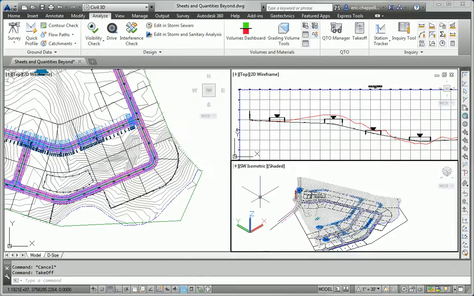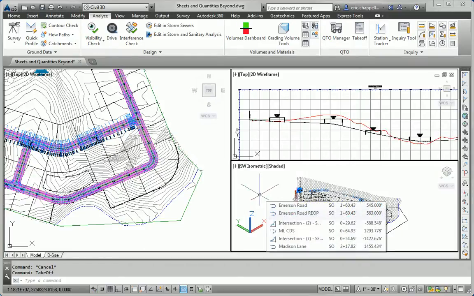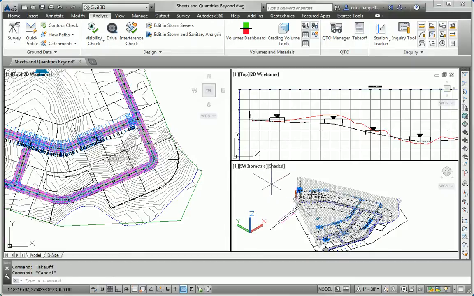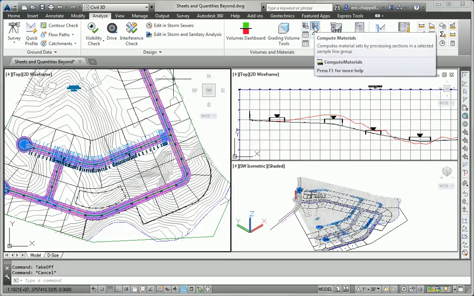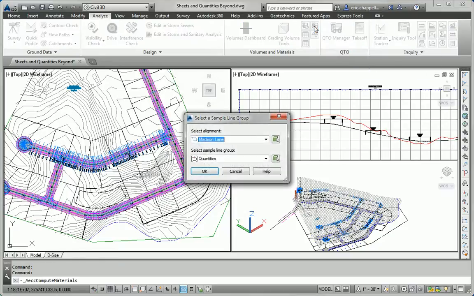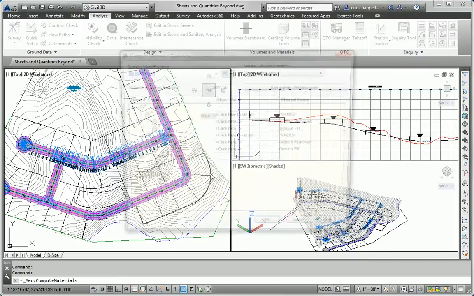The next step is to compute materials for the corridor along the Madison Lane alignment. This is a little more involved because here we're dealing with sample lines and quantity takeoffs and that sort of thing. So different kind of quantity takeoff than what we just saw. So I'm going to launch the compute materials command for Madison Lane, and I've only got one sample line group there. It's called quantities. So I'll go ahead and click that, hit OK.